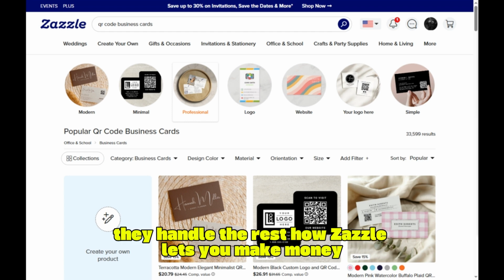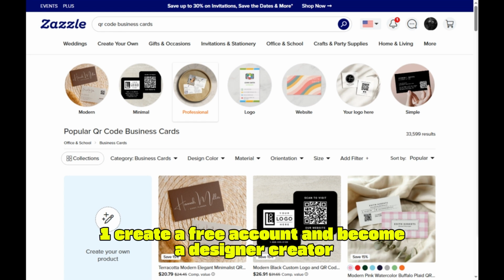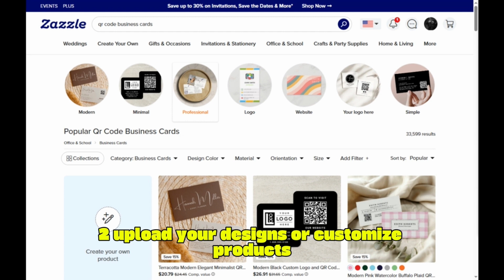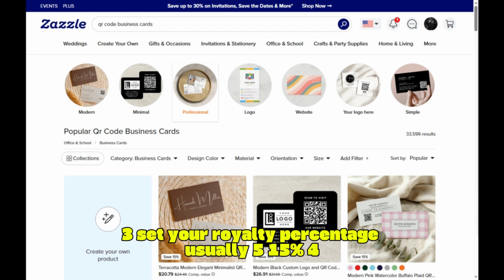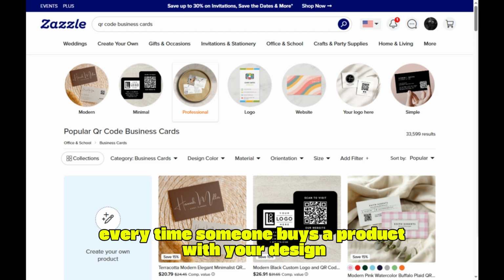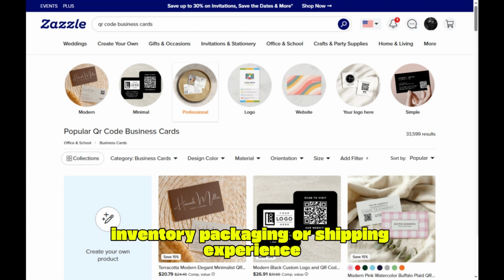How Zazzle lets you make money. Zazzle's earnings system is simple. 1. Create a free account and become a designer creator. 2. Upload your designs or customize products using Zazzle's tools. 3. Set your royalty percentage, usually 5-15%. 4. Every time someone buys a product with your design, you earn money. The best part, you don't need inventory, packaging, or shipping experience.